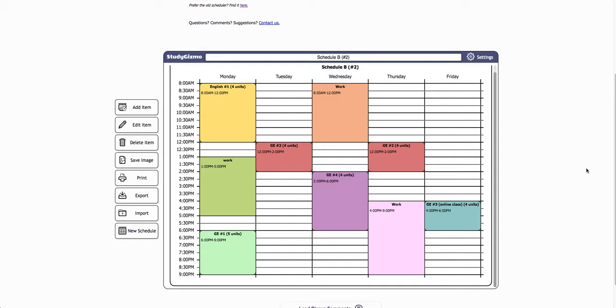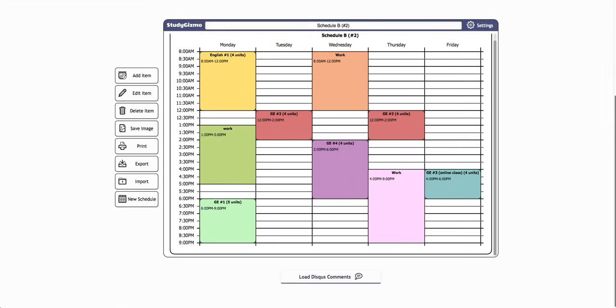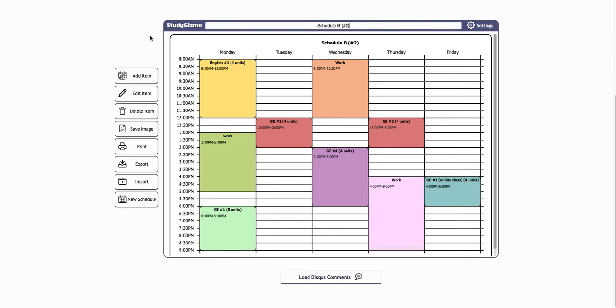You want to create a backup schedule. You always want to create a backup schedule. At the minimum, you have to make one backup schedule. Schedule A for your main one, schedule B if you don't get your main one, and then schedule C if you don't get your second one. Always make a backup schedule because, like I said, you never know what's going to happen. You can have great confidence that you might get all the professors that you want, but you never know, man. And you always have to prepare for the worst.